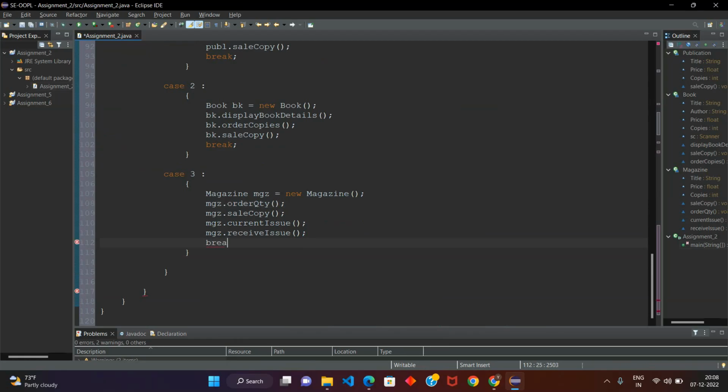So before the next case we'll add a break statement here. Okay, so now I'll write case 4, which will be our exit. For that we'll only display a statement.